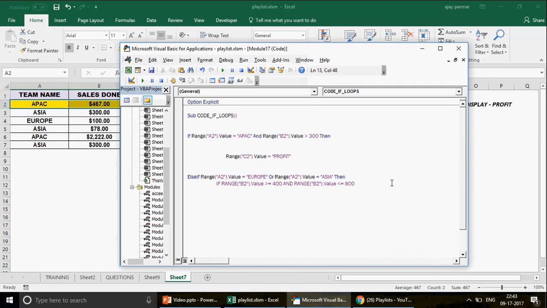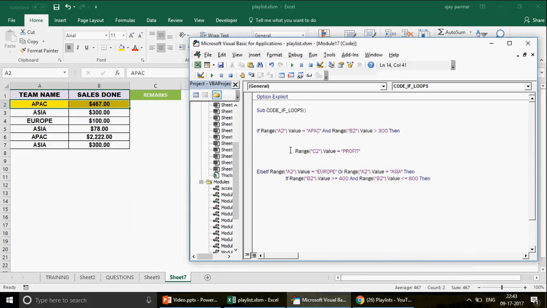So now if this is also the case, then what we are supposed to do, then finally we are going to print the value in the range C2 as profit, isn't it, guys? So we're just going to write here, let me just put some indenting here. So finally we will have the profit, right?